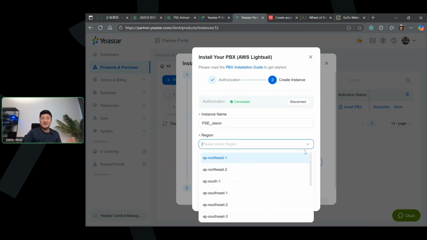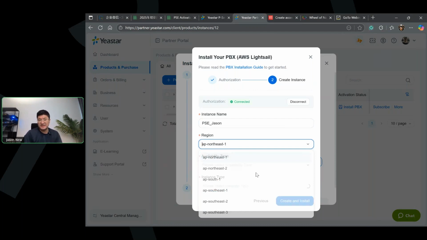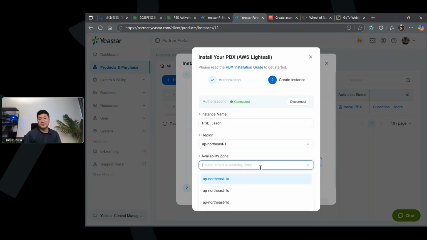And for the region, you can choose the nearest one, because for AWS Lightsail server nodes, I think they give you like 15 server nodes available. You can pick any of them. For example, I can try US, I can try EU, I can try AP, whatever I prefer. I'll just choose it. And then availability zone doesn't really matter. You can select any of these, any of these is okay.